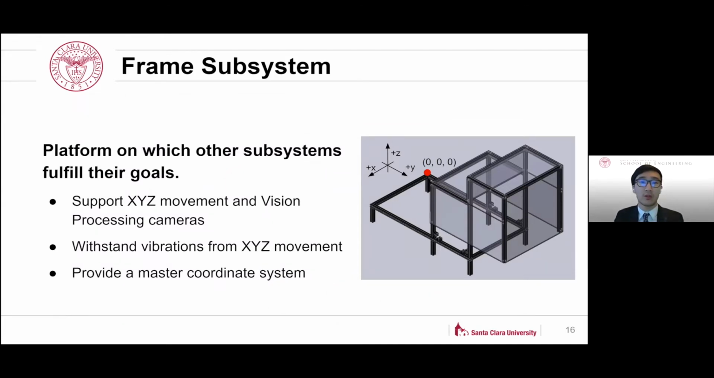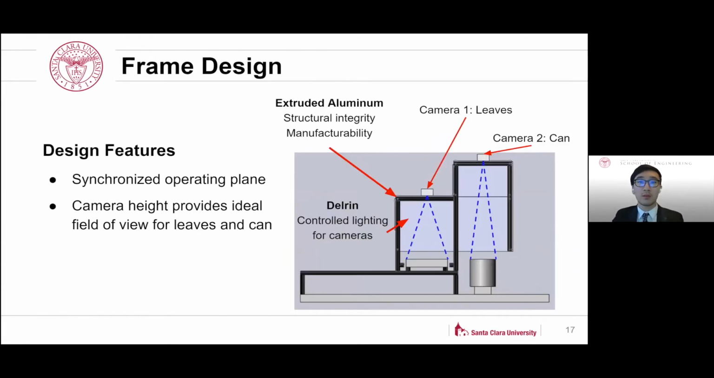Furthermore, the frame serves as a master coordinate system for easy communication between the subsystems. The origin of this master coordinate system is the corner of the frame marked in red. Some design features we included is a synchronized operating plane between the top of the tomato sauce cans and the basil leaf conveyor belt. This minimizes the up and down movement required of the position manipulator. Furthermore, different heights for the cameras are constructed into the frame to allow for the optimal field of view.